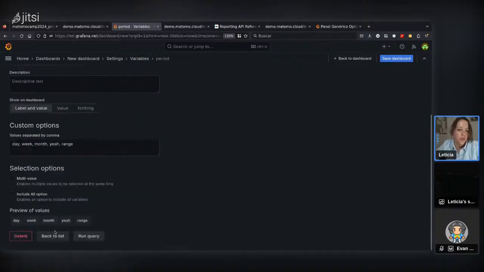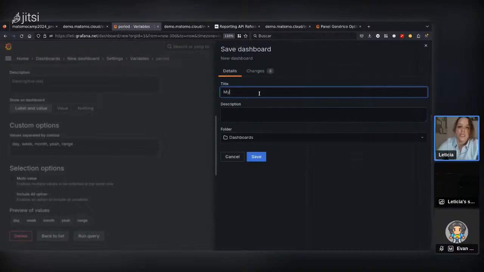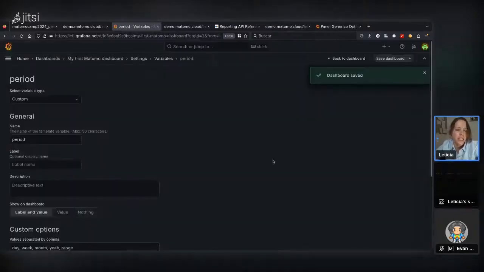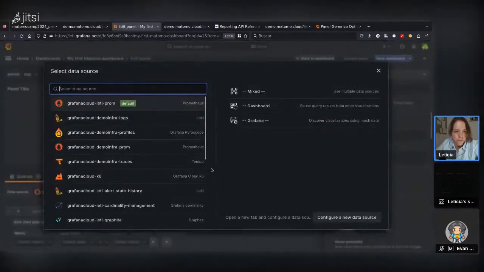And I'm going to save this and put a name on the dashboard. For example, my first Matomo dashboard. And save it. Okay, now I have a dashboard, but without any visualization. Now, let's go create the first visualization.